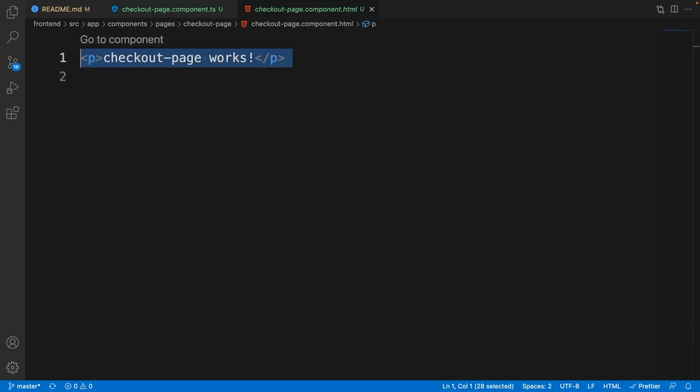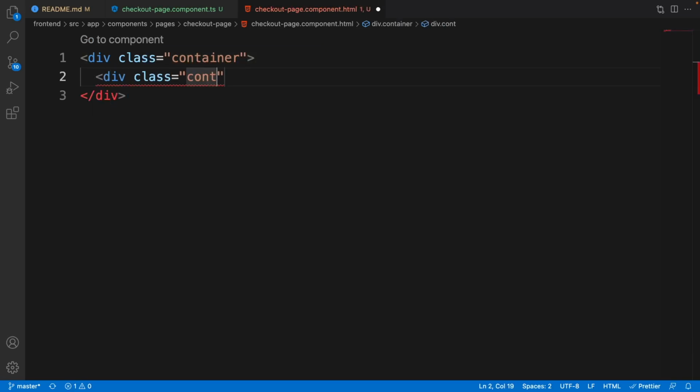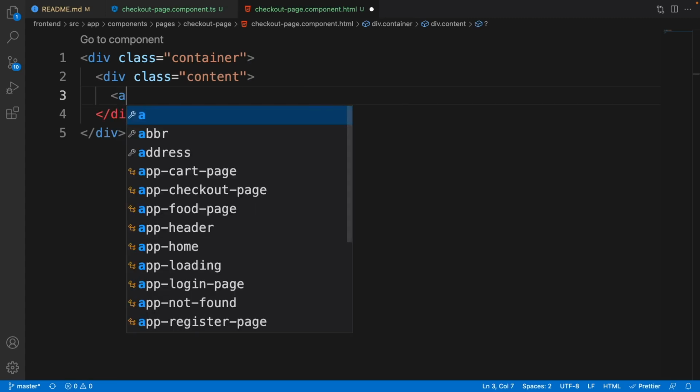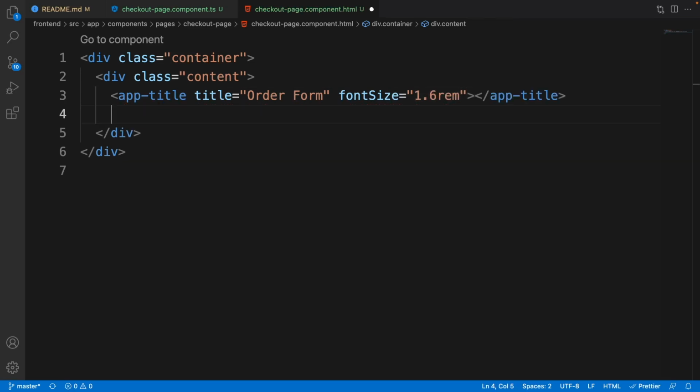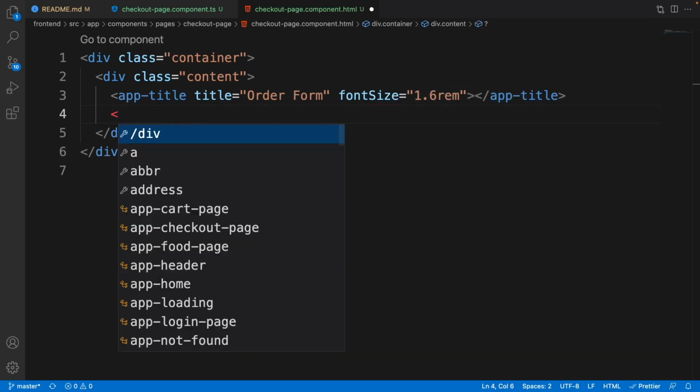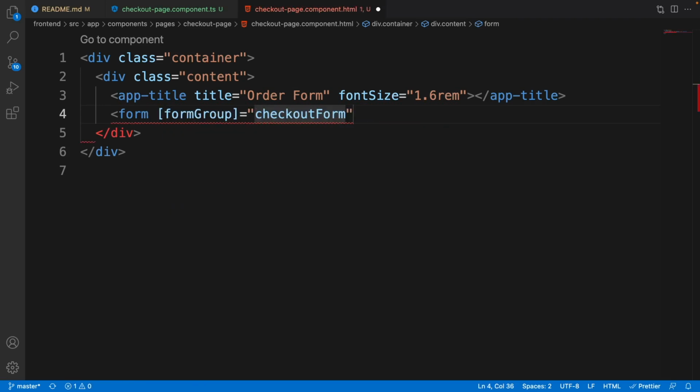Clear everything here. And here we want to create the appearance of the checkout page component. First of all, let's add a div with the class of container and another div with the class of content. Here, first of all, we need to use app-title for showing the title of the page. Its title is order form and its font size is 1.6 rem. Now it's time for adding the form. So let's use form tag with the formGroup of checkoutForm.